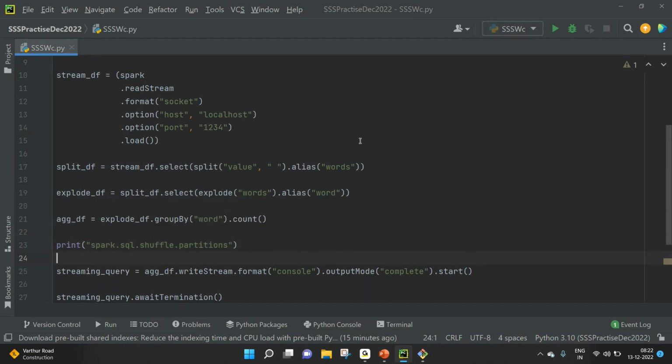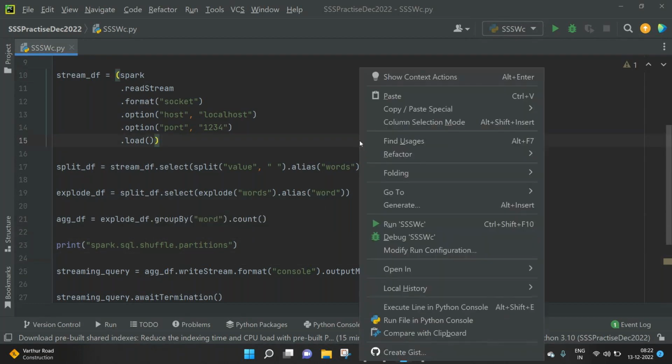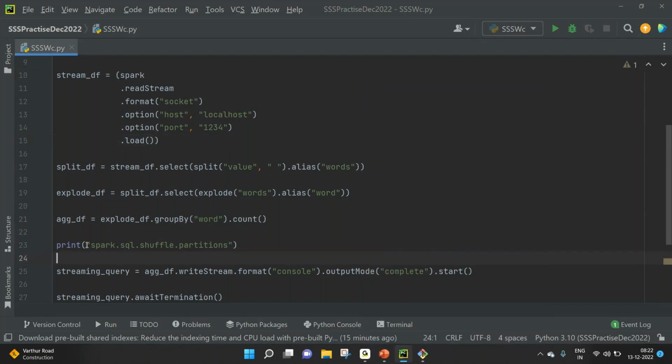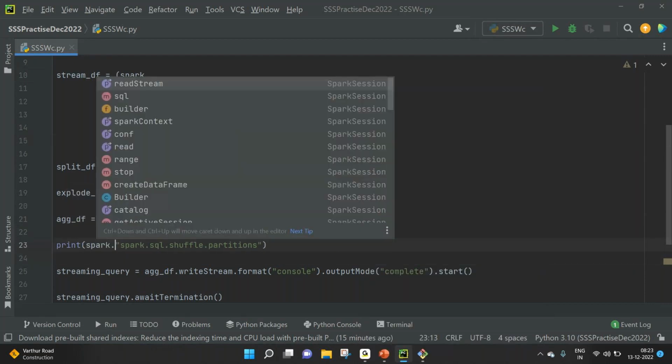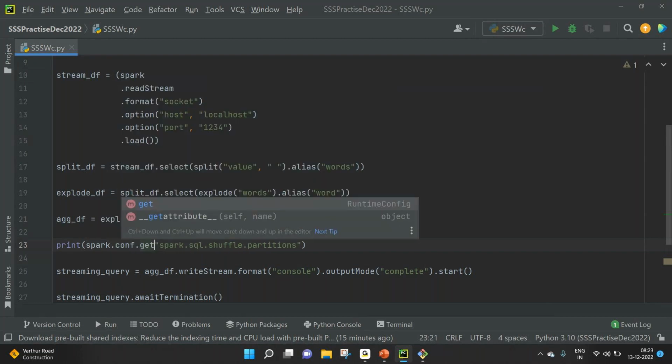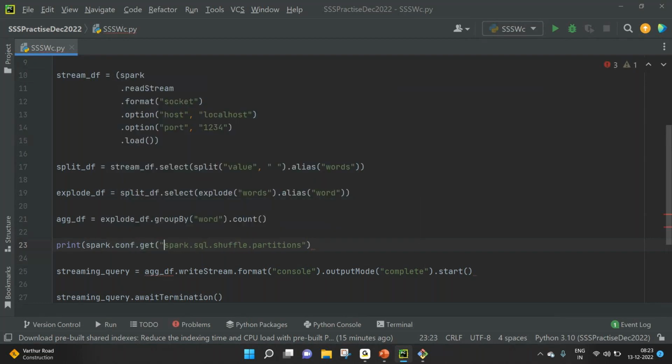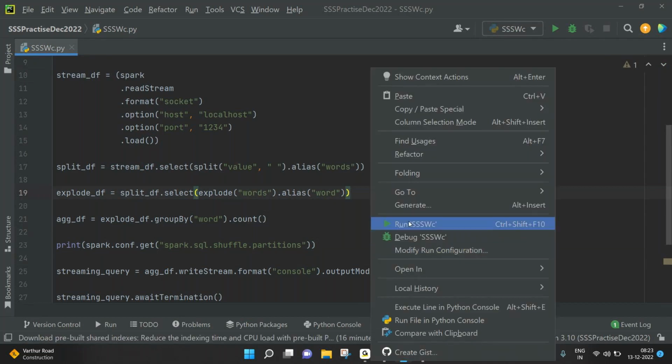So by default, it will use 200 partitions. So let's say spark.conf.get is something that I have to use to print this value. So I'm trying to get the value of this respective property, and then I'm trying to print the value. So you should get the output as 200. So let me run it once again.